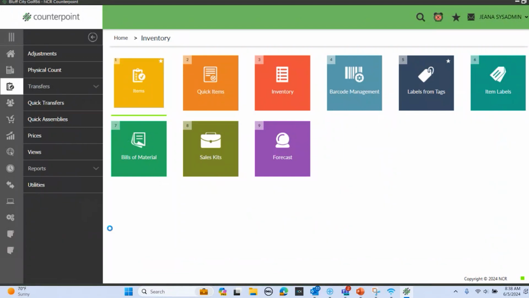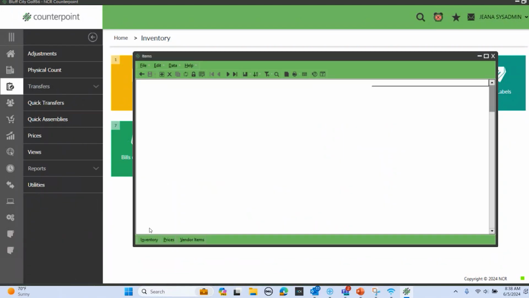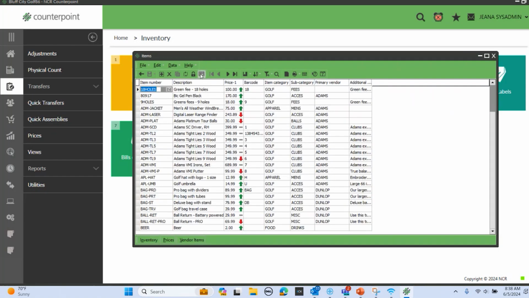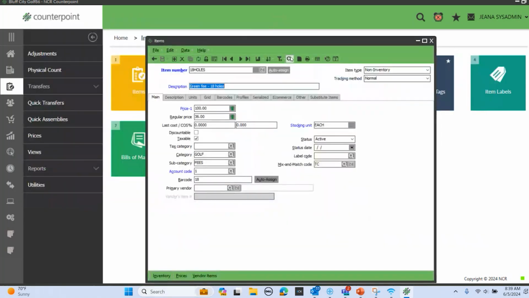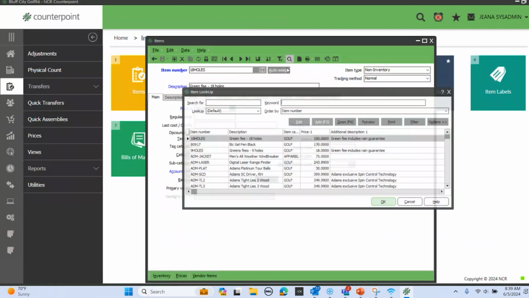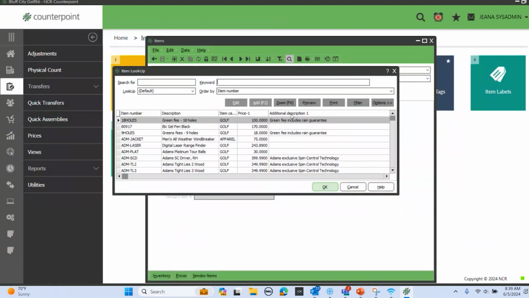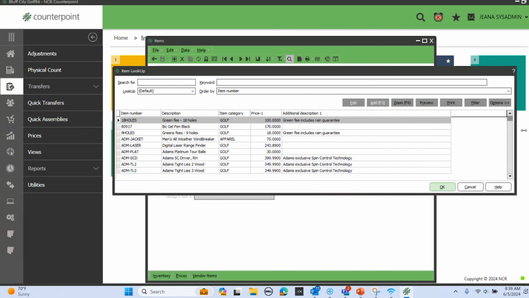Something that I'd like to point out in any lookup anywhere in Counterpoint, I'm just going to go to my table view here. When you go into a lookup, you can see here I've got an additional description 1 in my lookup, an item something, and I need to enlarge it so I can see the whole thing. But it takes up a lot of real estate on the screen. And maybe you want to see more information without making the screen hugely large like this.